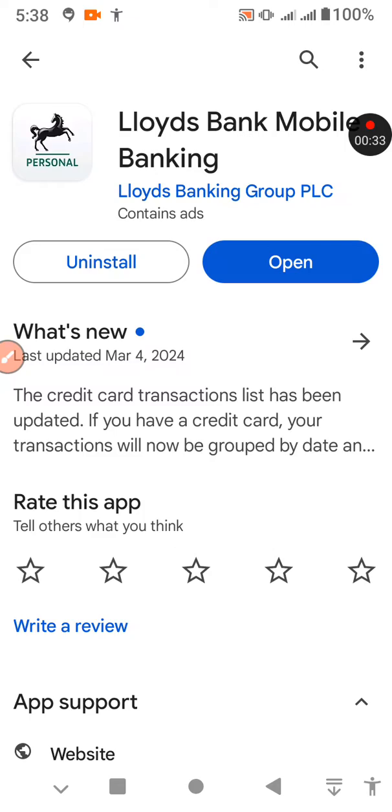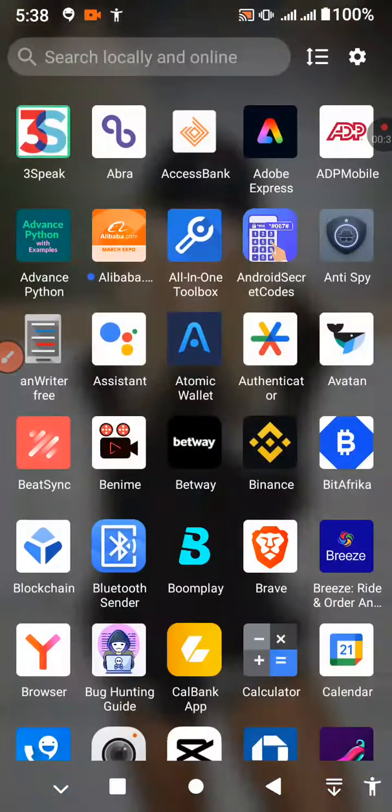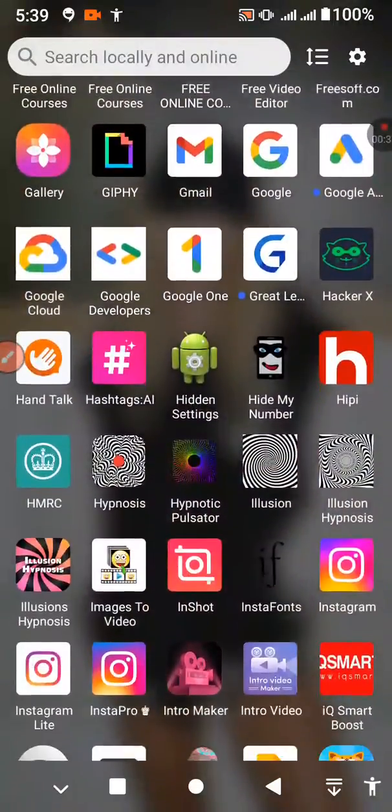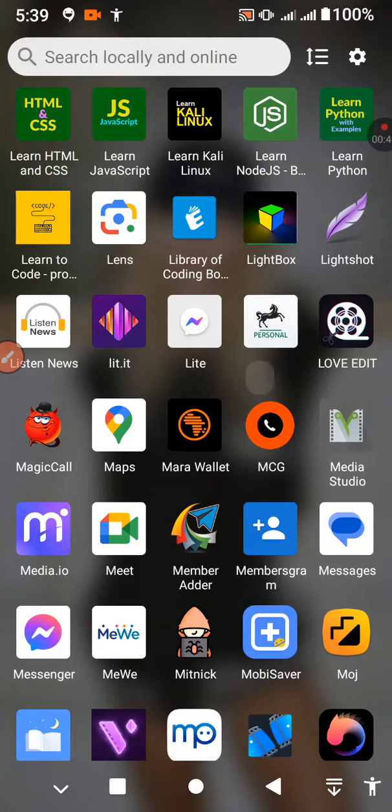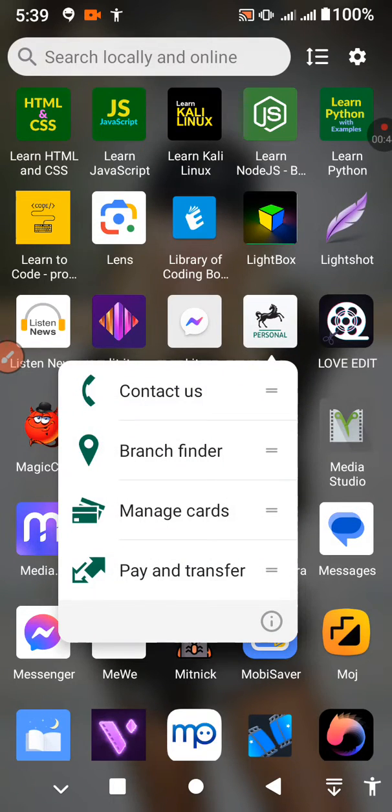After that, what you have to do is to go to your phone menu and search for the name of the app, which is Lloyds app. So when you find it, just tap on it for some while with your finger. Then after that, tap over here to get to the app info of this app.